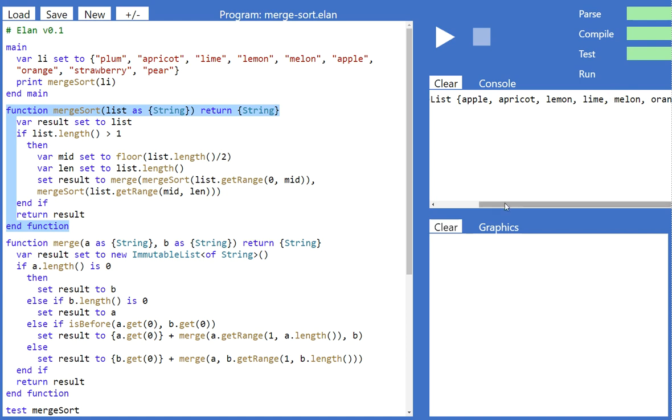And so if we run it, what we get back is an immutable list where the names of the fruit have been sorted in order, and we could write a more sophisticated little loop to print that out in a different form if we wanted to.